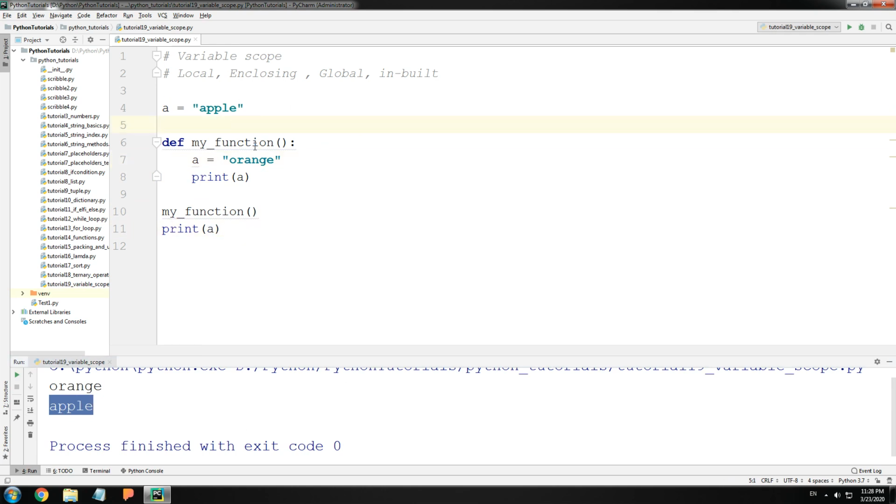So how is it all going to work? Whenever you try to access something in your function, it is going to first check locally if that variable exists. If it doesn't exist locally, it'll then check in the enclosing scope, followed by global scope, and finally the inbuilt scope. We'll learn a bit about each one of them later. So a is equal to apple is my global. I'm changing it to oranges, but it does not change.